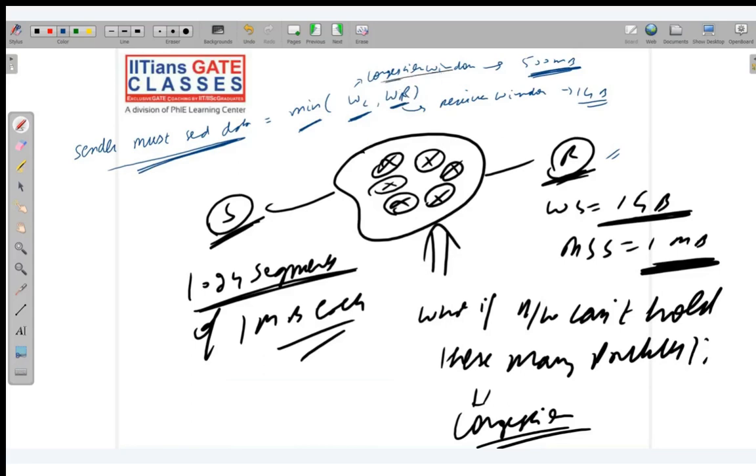So WC is the congestion window. Congestion window means the maximum data which can be handled by the network at a particular instant of time. For example, say at 10:12 p.m., what is the WC value? WC value means the maximum data that can be handled by the network at 10:12 p.m. That is WC, the congestion window.